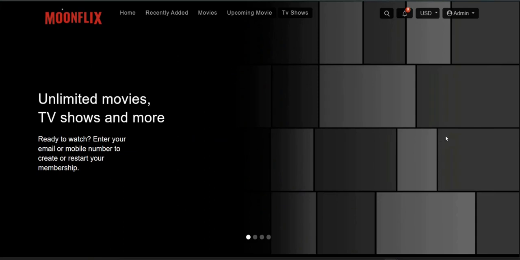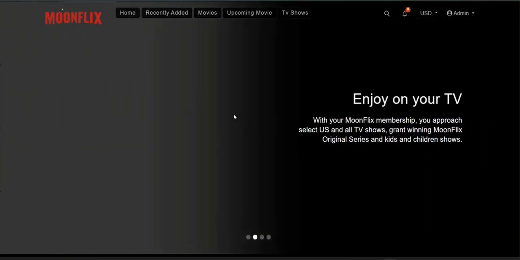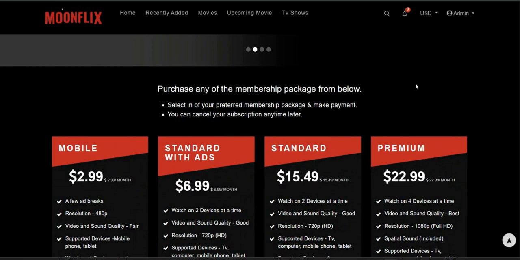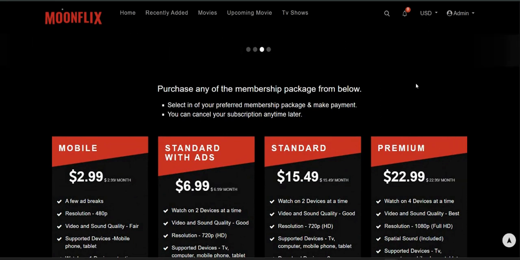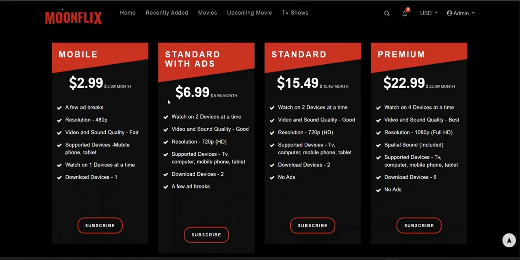This is a demonstration of MoonFlix, the Netflix clone. Coming to the home page, here we have different subscription plans such as mobile, standard with ads, standard and premium. Here we can customize the pricing, the different offerings of each of the category for the customers.